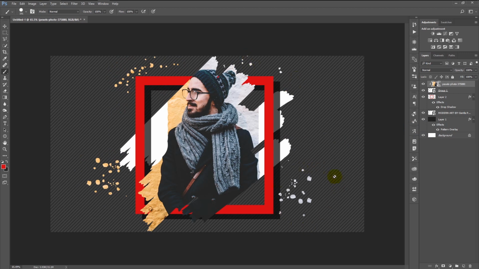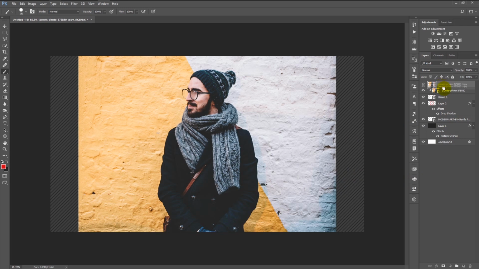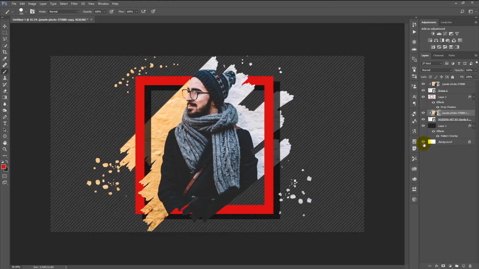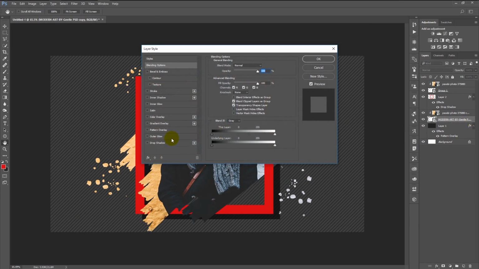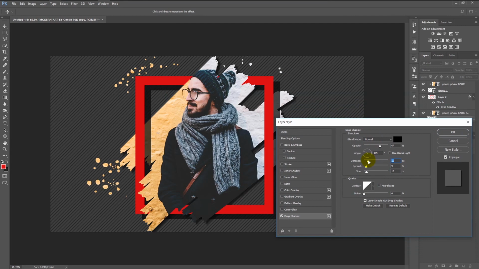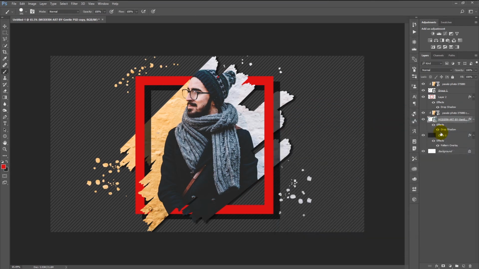We will duplicate our model layer by pressing Ctrl J and place the newly duplicated layer below our square layer. Now right click on the layer and select Create Clipping Mask. Double click on the bottom paintbrush layer and add a drop shadow to it. Drag the drop shadow and place it as you wish. For me this looks good. Now click OK. We will do the same process to the top paintbrush layer.